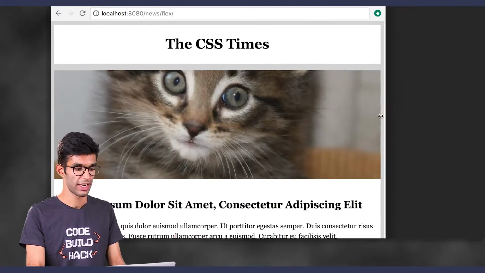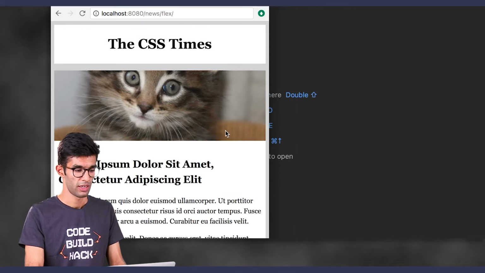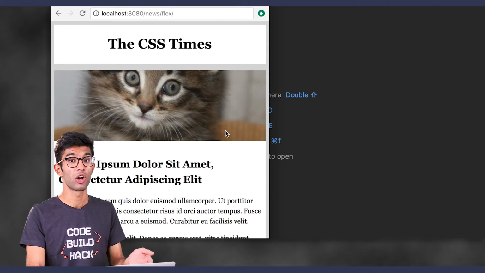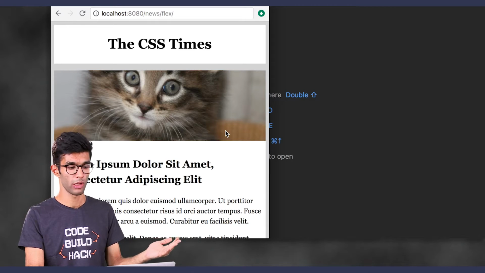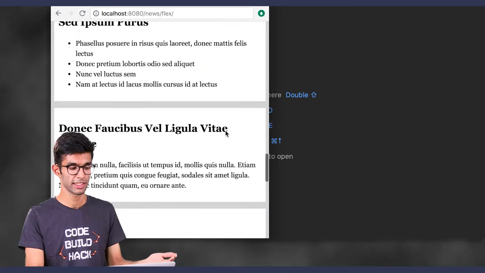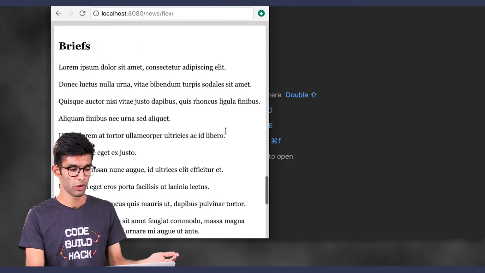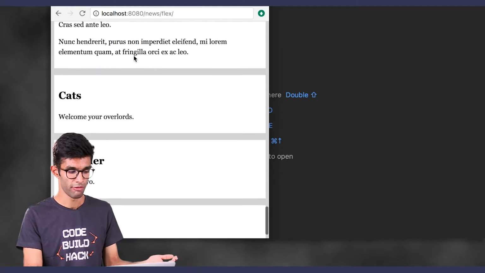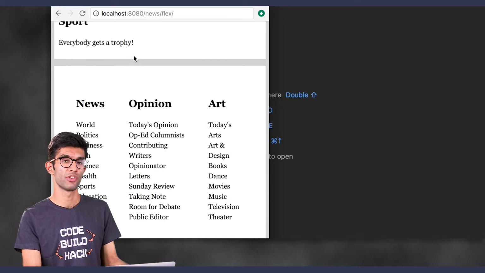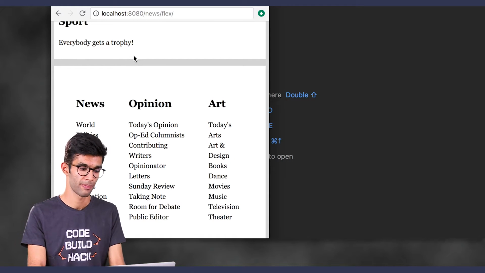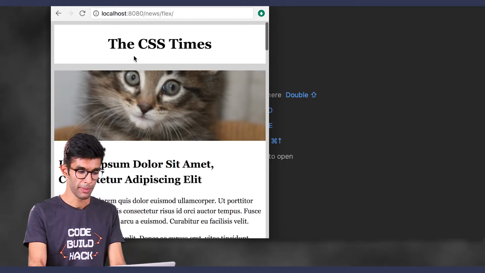As you decrease the width of the page, everything collapses into a single column view, with the header appearing at the top, followed by all the news items, all the news cards, further followed by all the news in brief, the weather, sports, and finally the bottommost section of the newspaper, which contains all the links. So let's start building this.